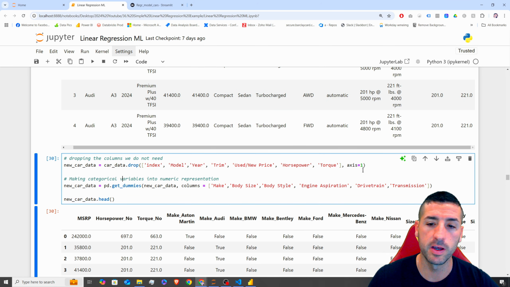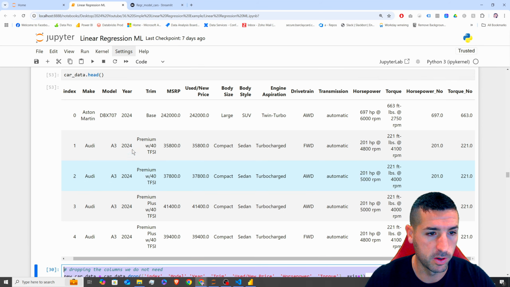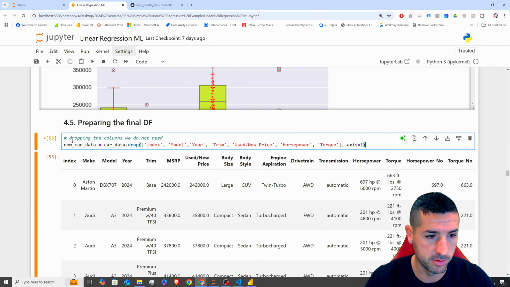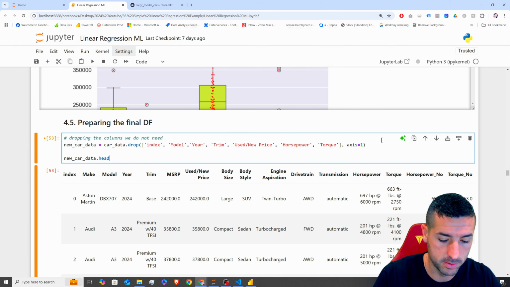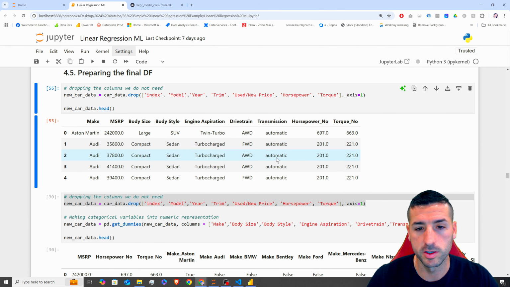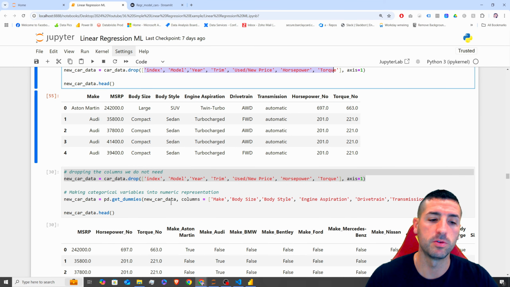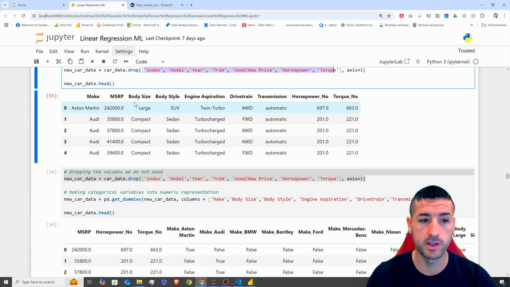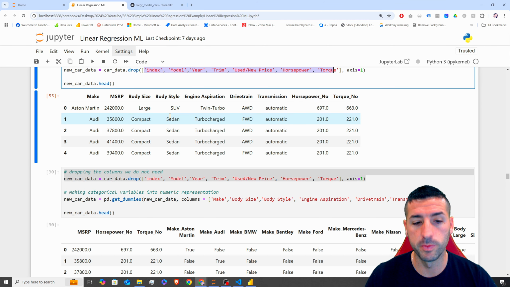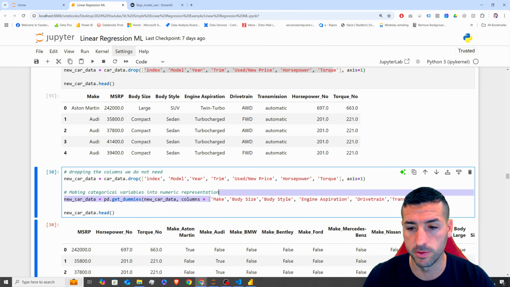Next, I need to turn my data into numeric representation. So very quickly, let me show you now the data we have. If I do this and then we do this, dot head and then visualize, you can see we have removed all of these columns. And now we have to turn our categorical variables, so all the columns that are categories, into numeric representation. And to do this, I'm going to use get dummies and then pass all the categorical columns.